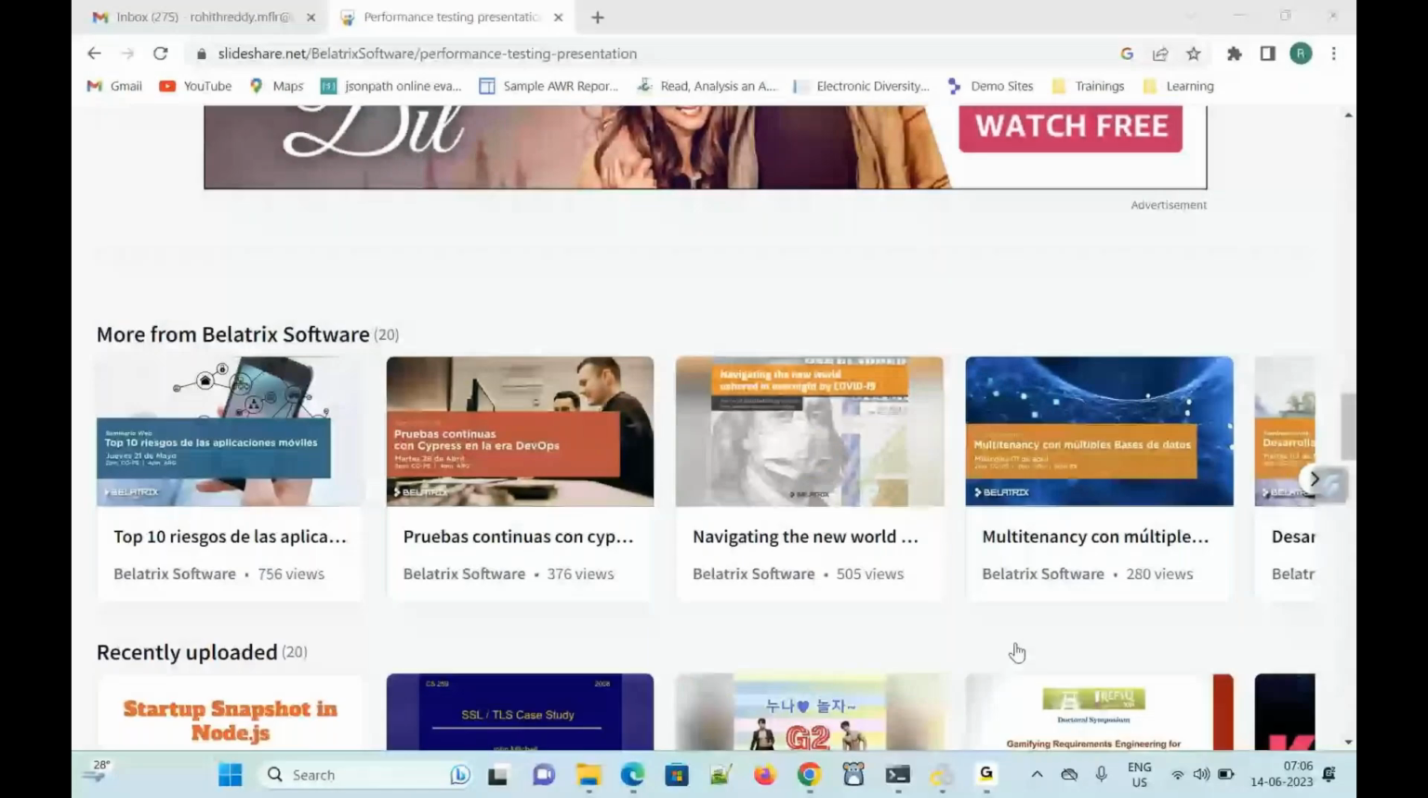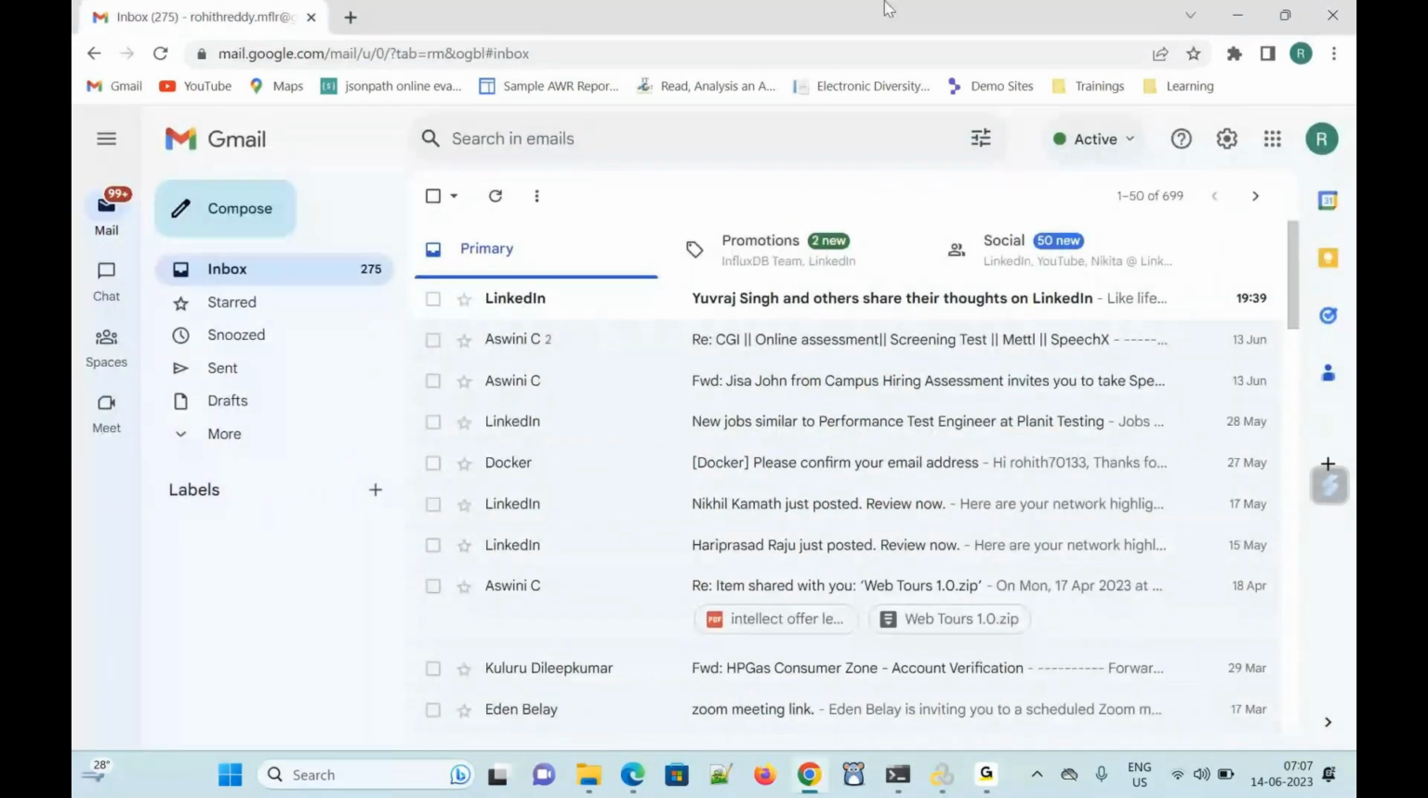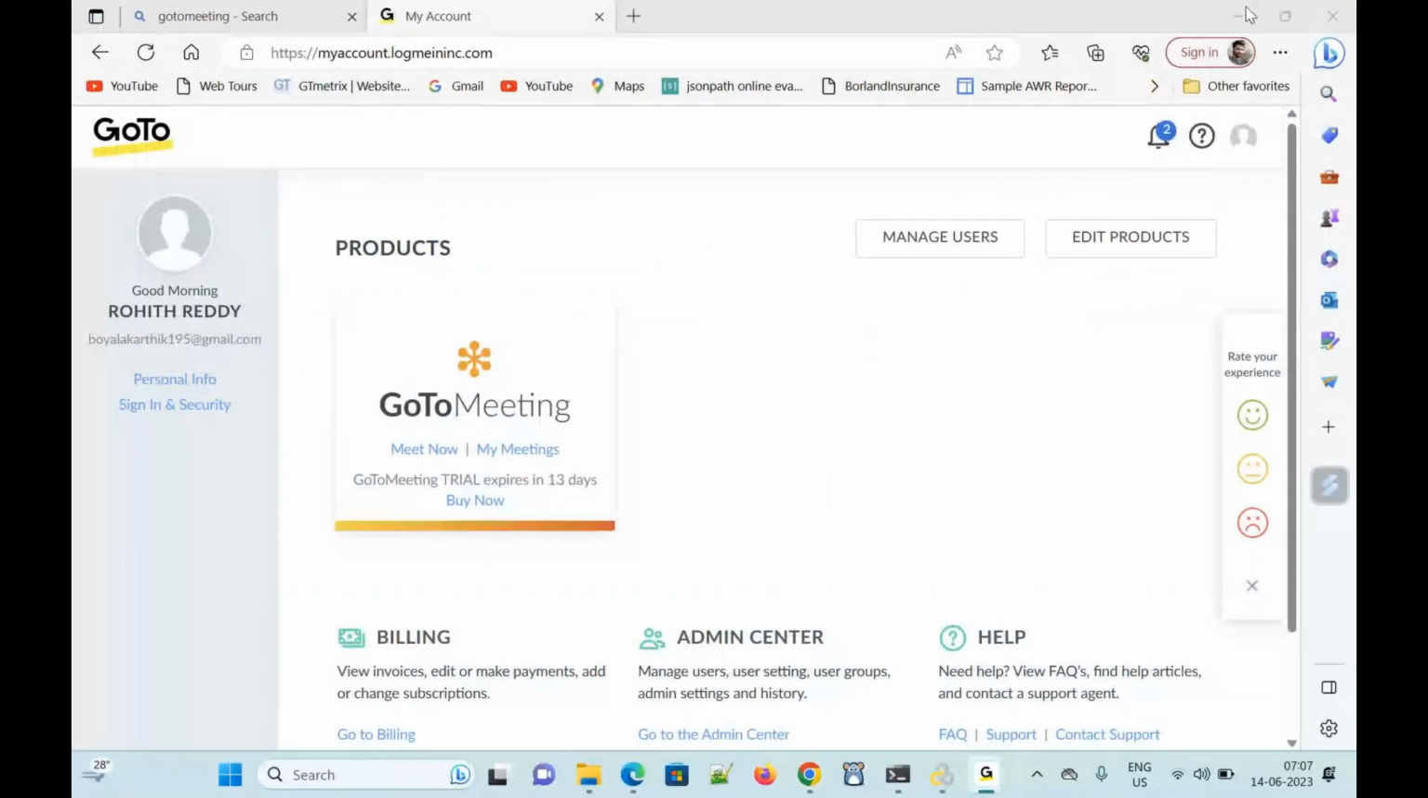This is the agenda. So first thing, let me share my screen. Just confirm whether you guys are able to see my screen or not. You guys can see my screen, right? Yes or no? Yes, Rohit. Yeah. Thank you.